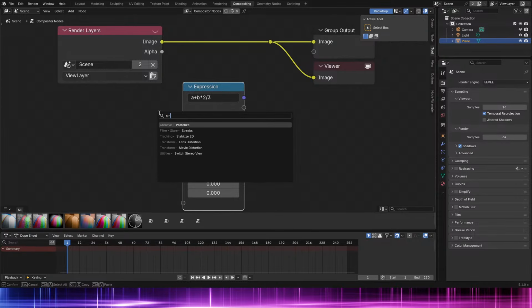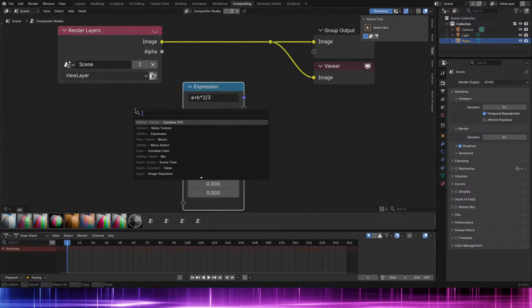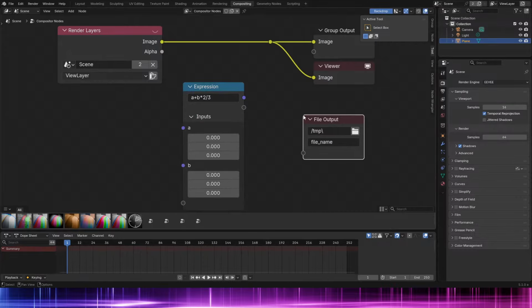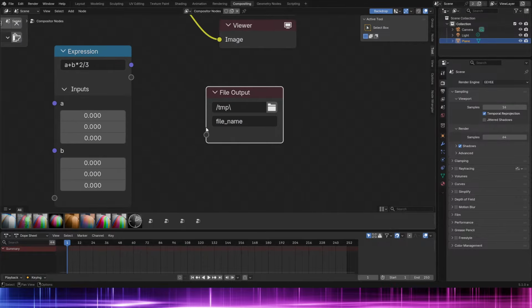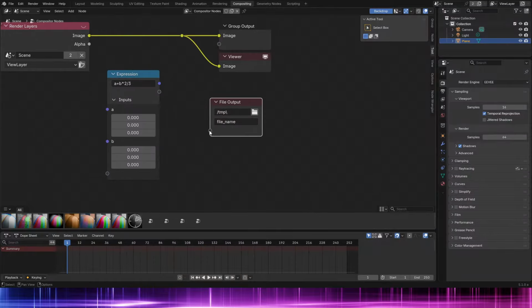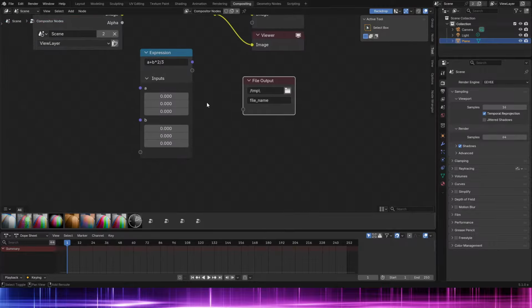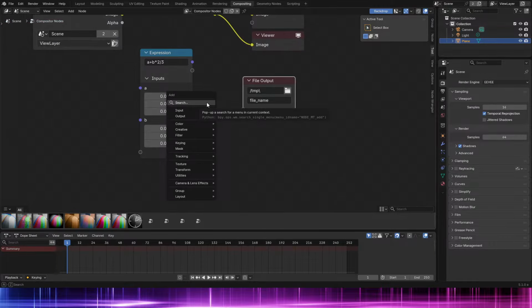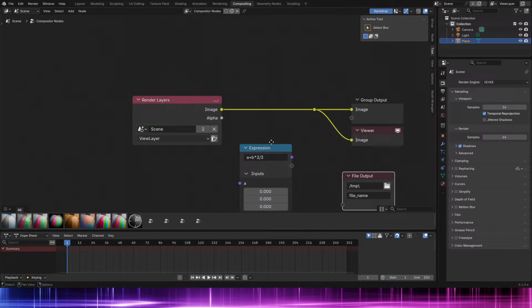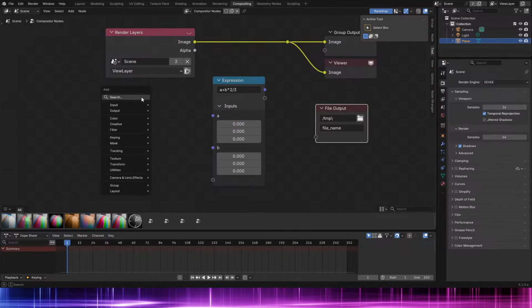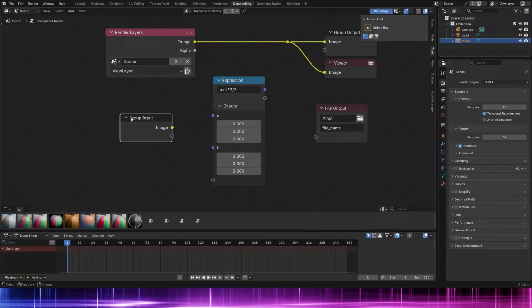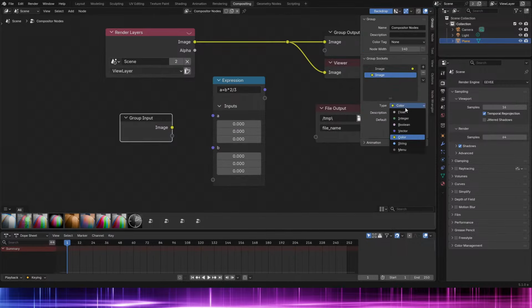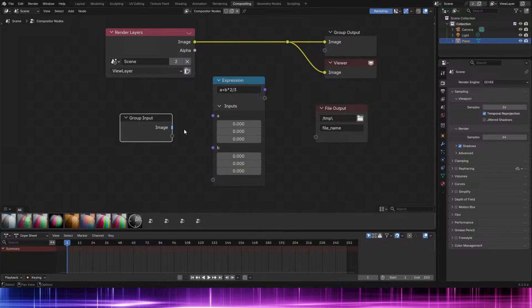Actually, do we have... Oh, we do not have string inputs in the... Wait. File output node. Oh, dang, we don't have... Oh, wait a minute, I thought we had string inputs now in the compositor. Oh, I might have been very wrong about that. Group input? Wait, what sockets do we... Okay, no, we do have string inputs, but they can't go to the file name.